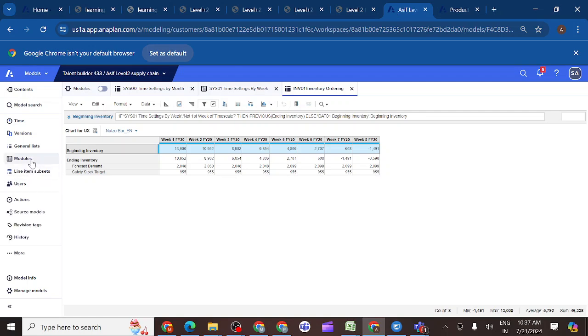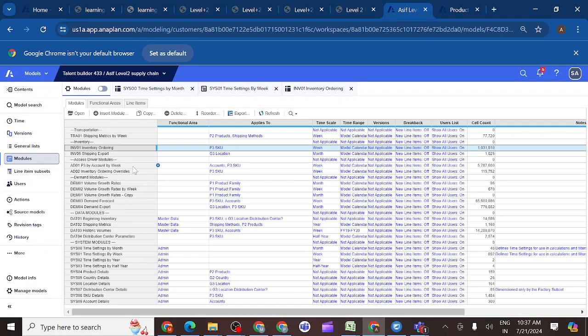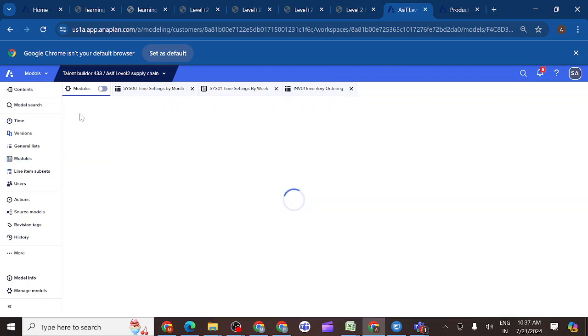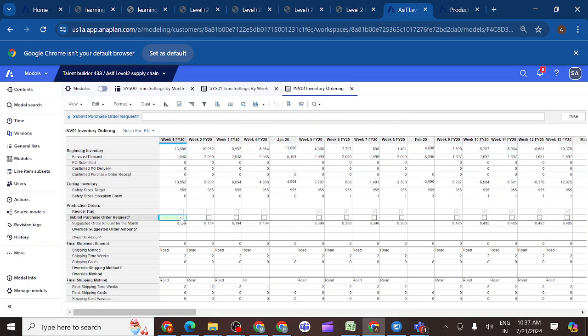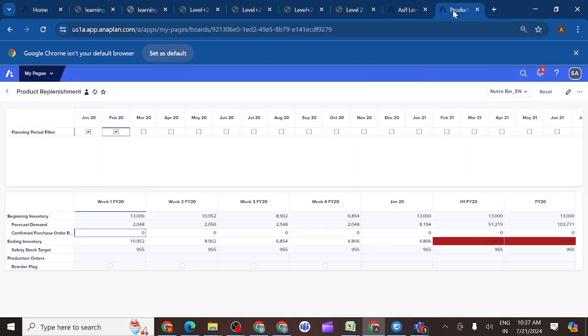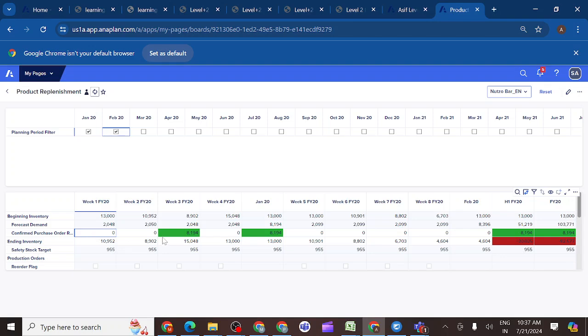If I go to the module and select any submit purchase order request, for example in the inventory ordering module, if I raise a submit purchase order request, what happens? It will reach the products after 2 weeks anyway. Then do the refresh, you can see. So if I raise the request in the first week, anyway we will get that product. Whenever you get details in confirm PO delivery, it means we have received the products.